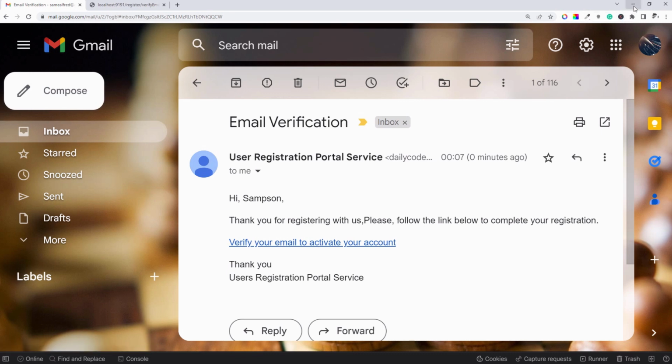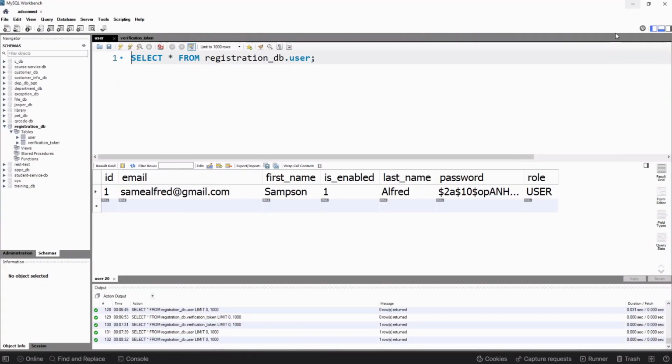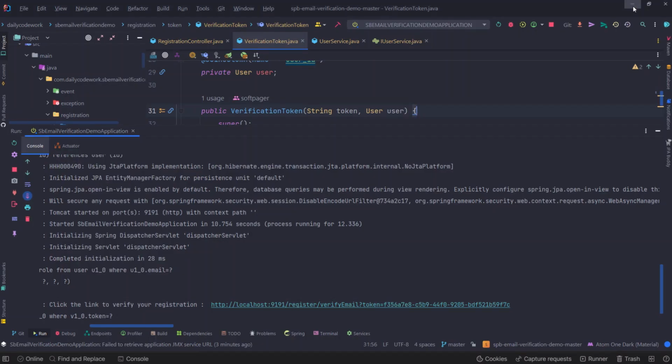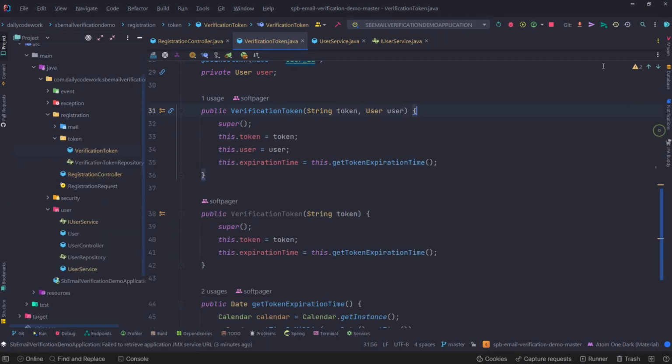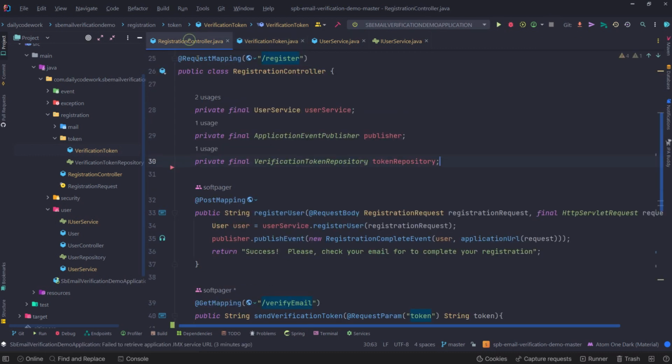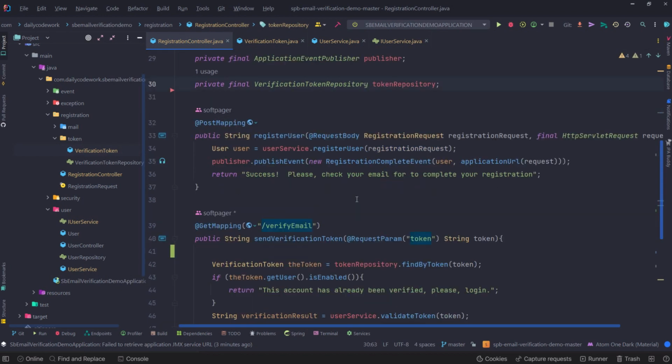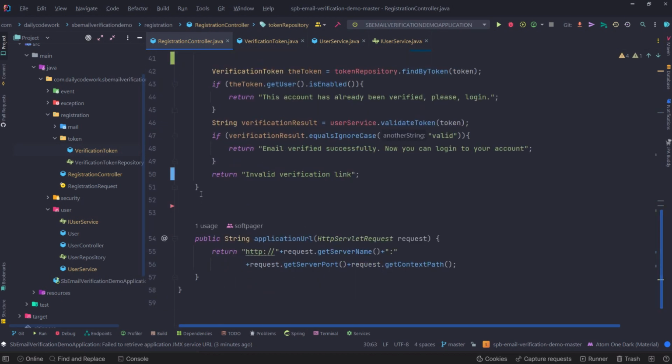Okay, so now I'm going to close down this and also close down this. And now I'm going to shut down the server here, and I'm going to open up our registration controller. So right here, we're going to create a new endpoint.